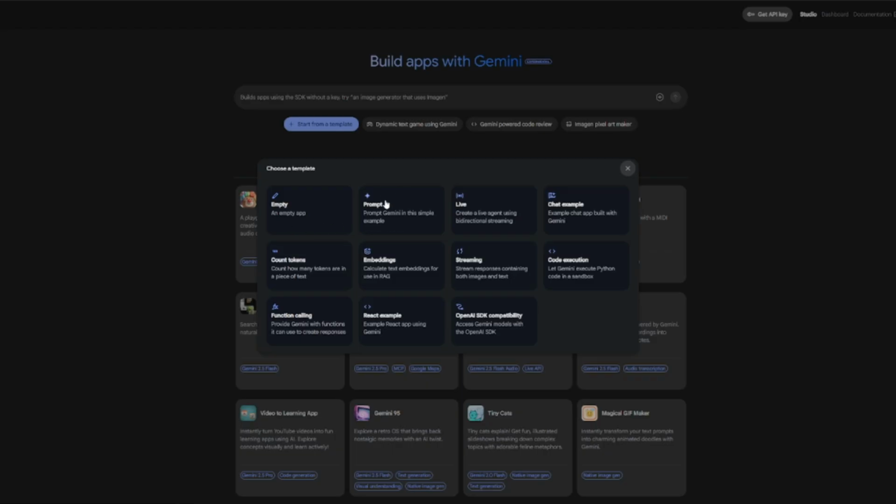And then you can also do a prompt where you can prompt Gemini for a simple example. So it'll be able to, well, create an app for you. You can go create a live agent using bidirectional streams, a chat example, count tokens, embeddings, streaming app like a real-time response app like we just did.